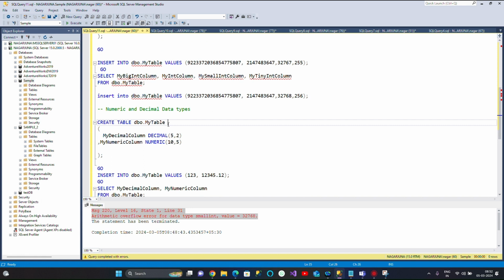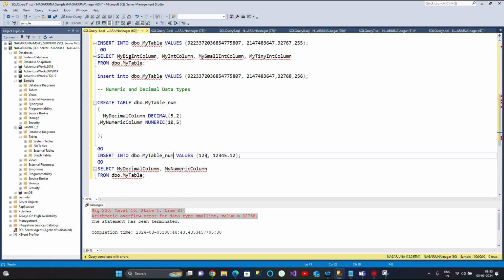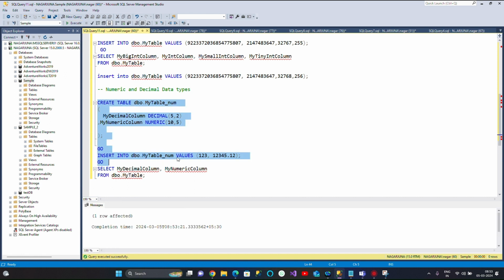So my table already exists, my table score. Tell me, I want to insert 1, 2, 3. What would be the output? Any guesses? I'm creating a table and inserting data. Suppose I run this query, what would be the output for this? 123.0. Okay.